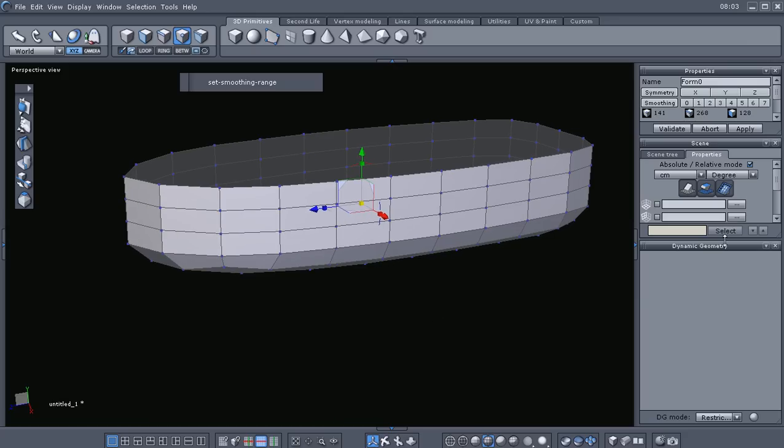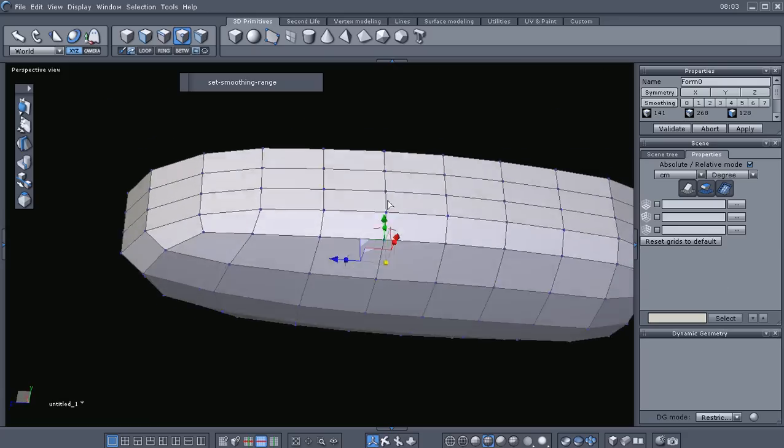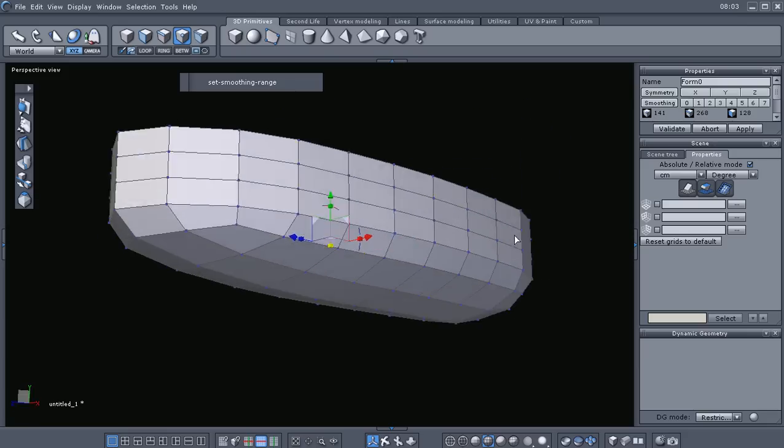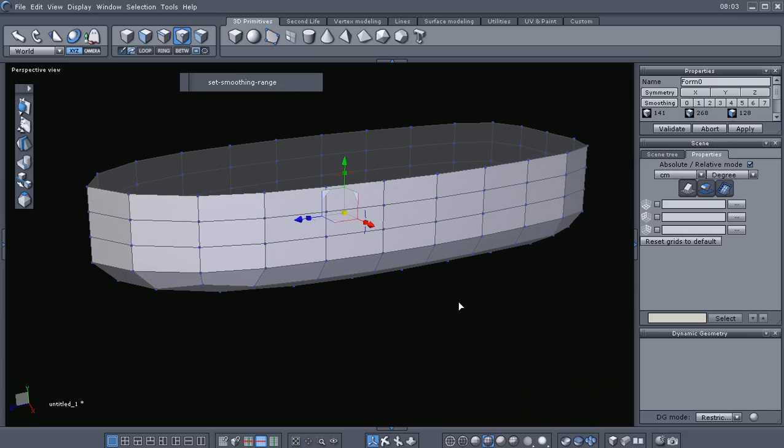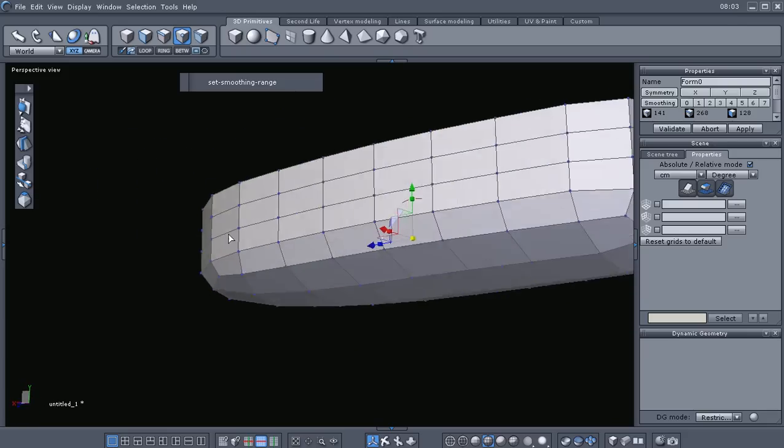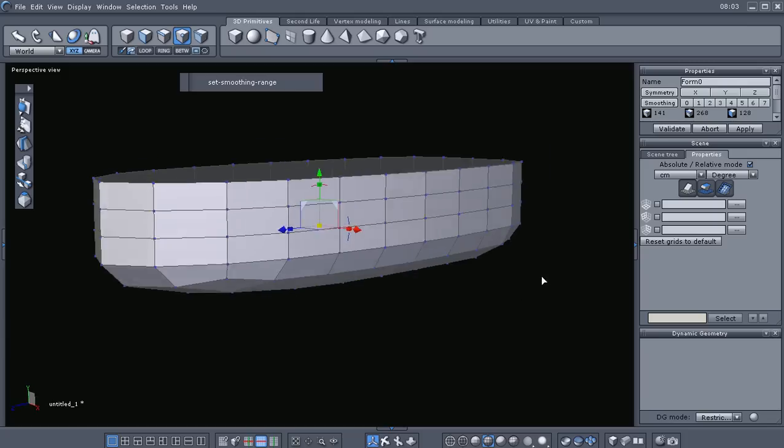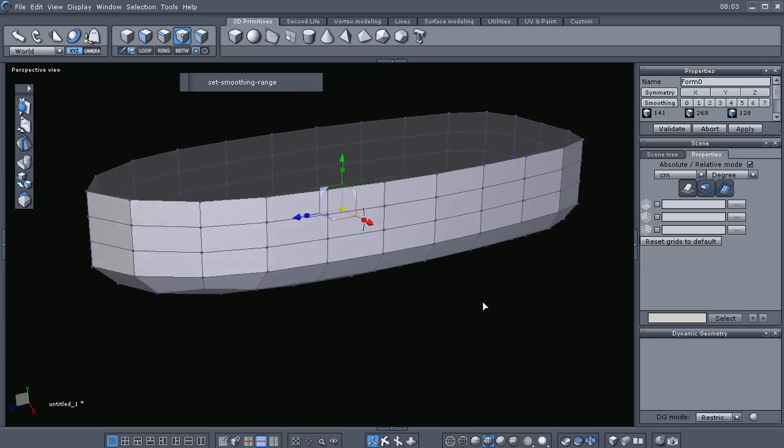and that will collapse your dynamic geometry, and you will see you have a lot more geometry there to work with.